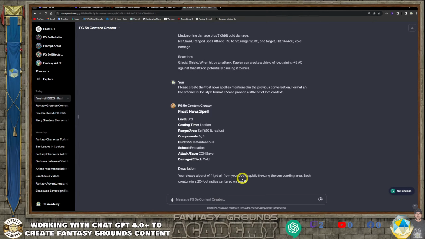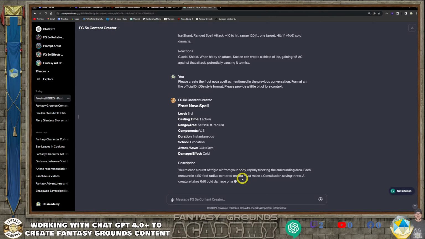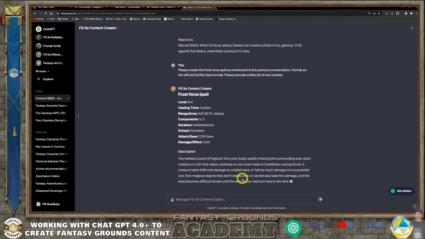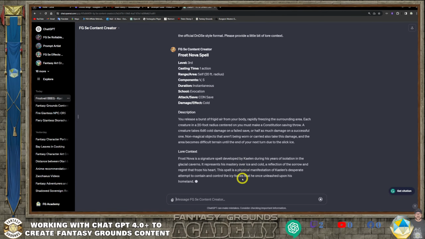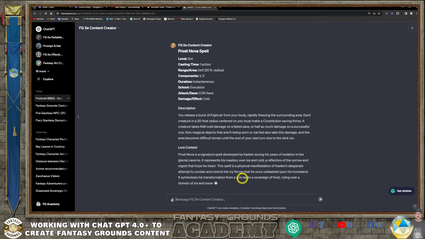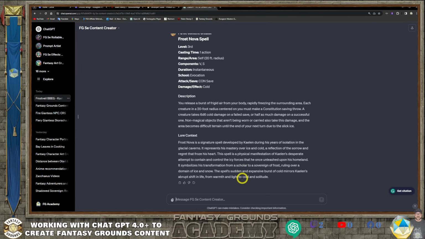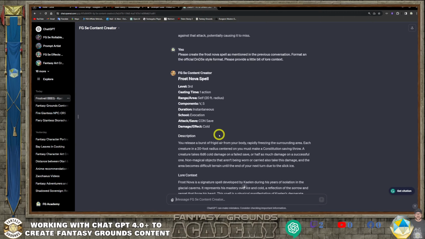It looks good. You release a burst of frigid air from your body, rapidly freezing the surrounding area. Each creature in a 20-foot radius has to make a Con saving throw or take 6d6 damage on a failed save. Ow, it's kind of like a fireball, except it emits from you. So Frost Nova is a signature spell developed by Kalen during his years of isolation in the glacial caverns. There we go. So this is a custom spell.